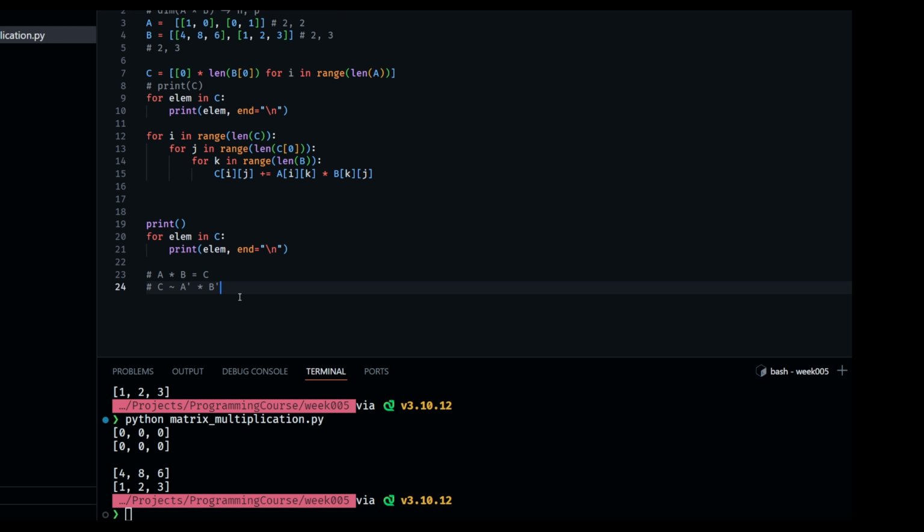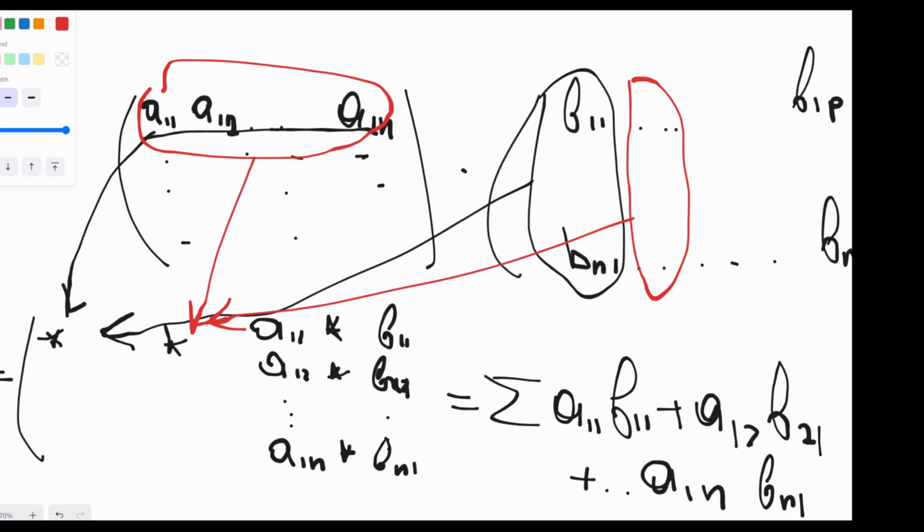So this was about two-dimensional lists. We will definitely have some tasks about two-dimensional lists, so you will get much more comfortable working with them. And now let's switch to another part.